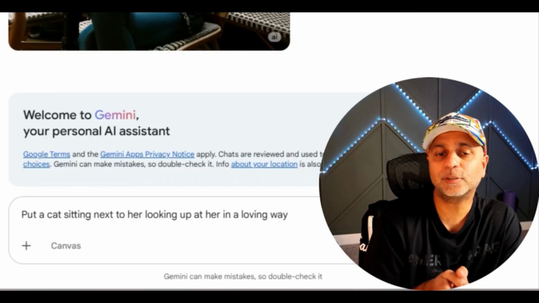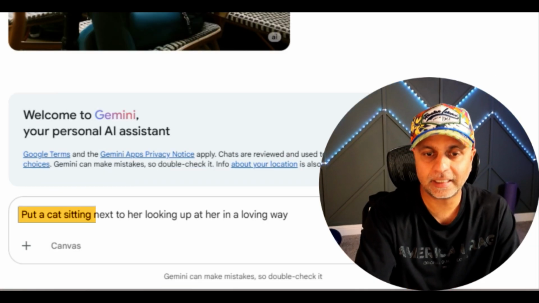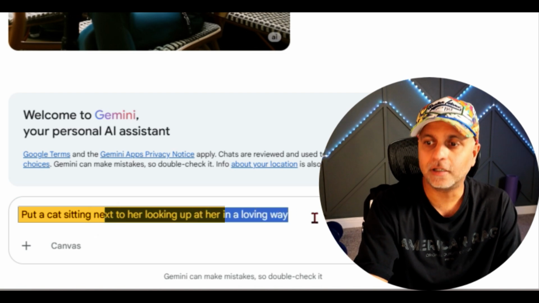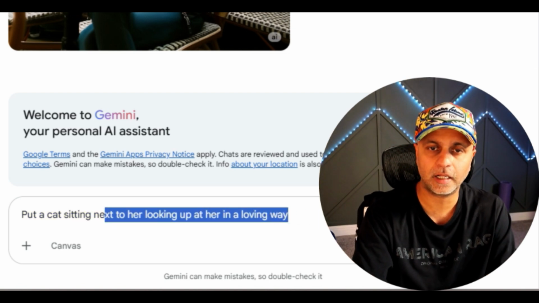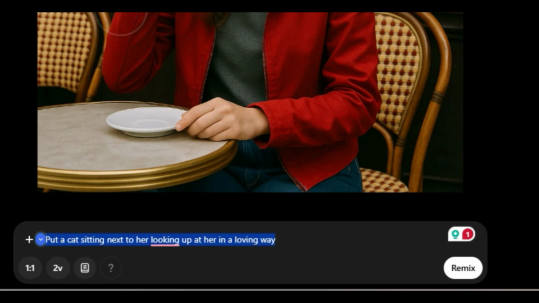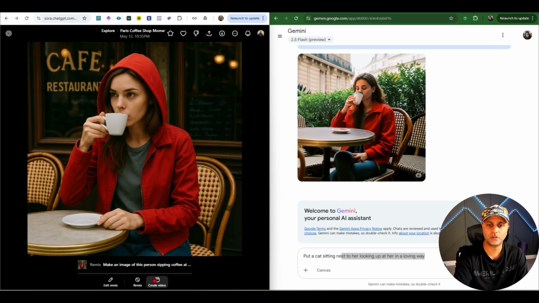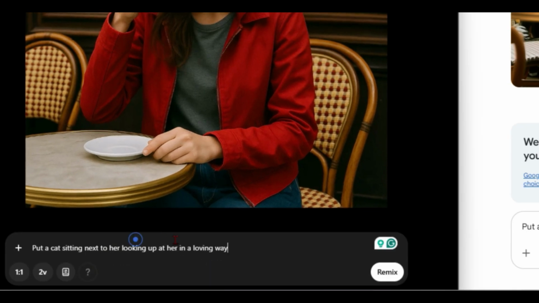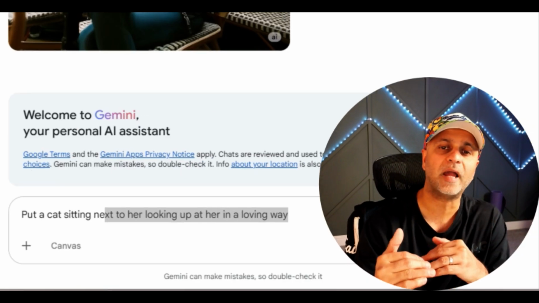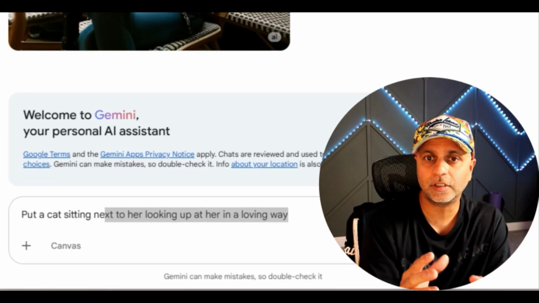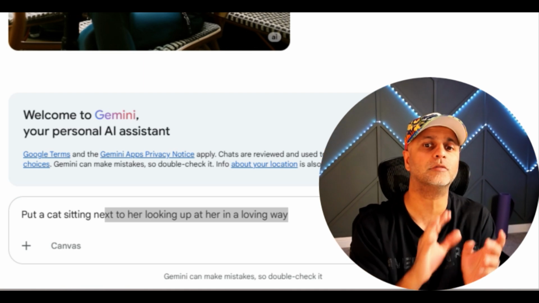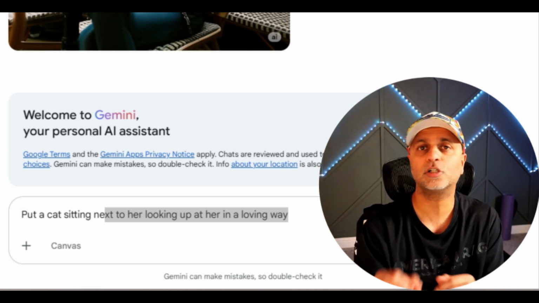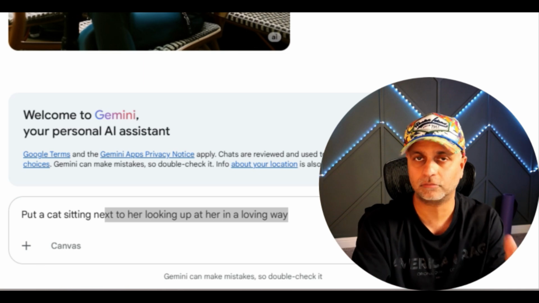All right, so my next prompt is put a cat sitting next to her, looking up at her in a loving way. Inside of Google, I can just hit send, and then in ChatGPT, what I have done is go back to my original image, hit remix and then put in my prompt, and then press remix again. So now it's going to send it back to the queue. Our base image is in there, which is now of this girl sitting down, not the original one where she was standing. So it should be a variation of this sitting down image and not the standing image.